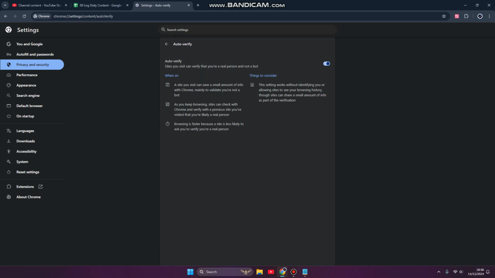This is when it's on. As you keep browsing, sites can check with Chrome and verify with a previous site you visited. And browsing is faster because a site is less likely to ask you to verify you are a real person. Things to consider: these settings work without identifying you or allowing a site to see your browsing history. Those sites can share a small amount of info as part of the verification.